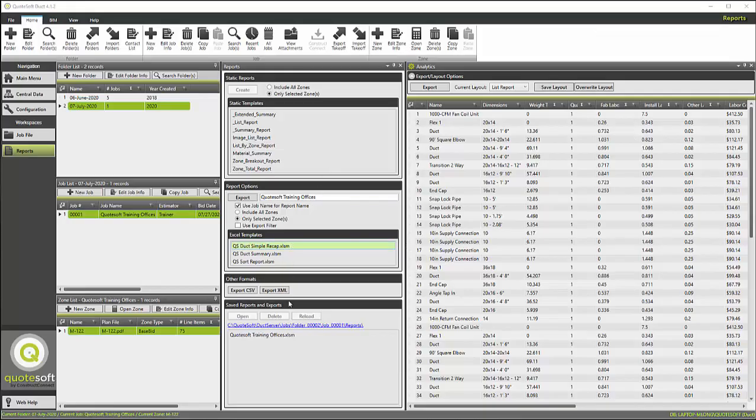After the report has been closed, you can see that it's been saved in the reports and exports for this particular job. Selecting a job will show you the saved reports for that job as well. At this point, if you wanted to continue takeoff on your zone, you could just click in the Open Zone button here on this screen.